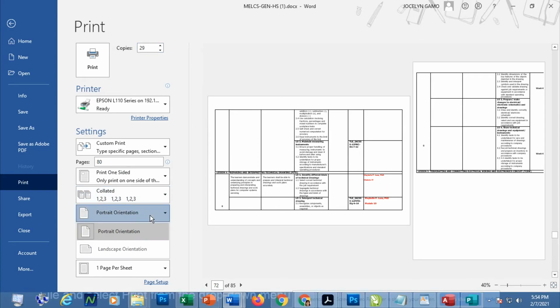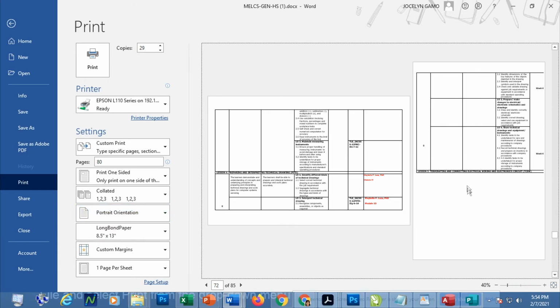Then, what is the orientation? We have two kinds of orientation, portrait and landscape. This is portrait and this is landscape. Text will be arranged in a vertical form in portrait, and in a horizontal form in landscape. After changing the different information needed, you can now click the Print button. That is the easiest way to print our data. That is how we produce output using our computer system.